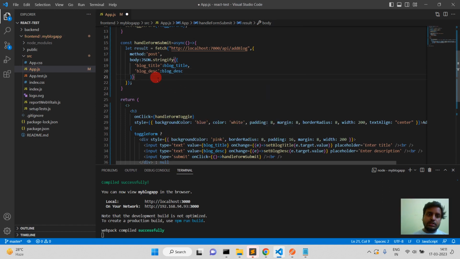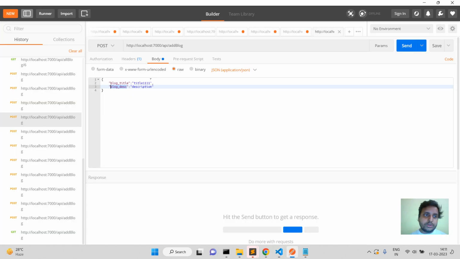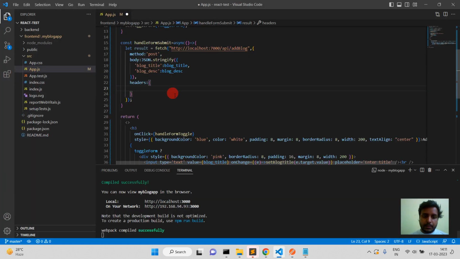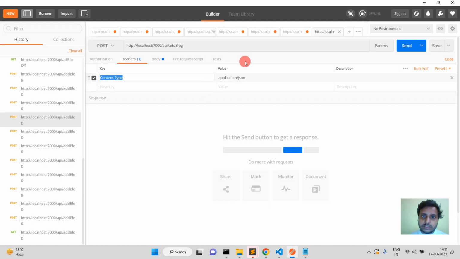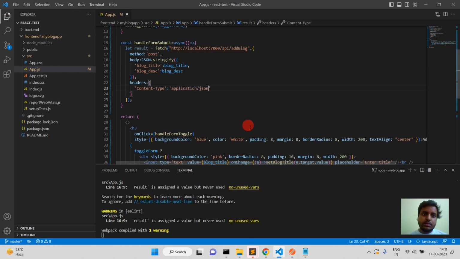Okay, so this is our body, and then we will use header. To use this header we are going to use this content type. Just copy this content type, and here we need to define this application JSON. So here we will use application JSON.